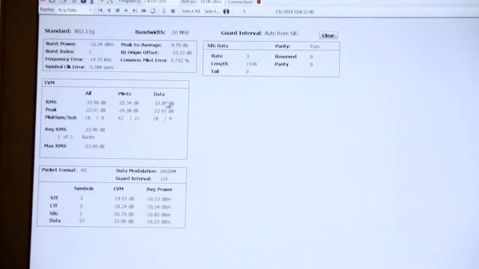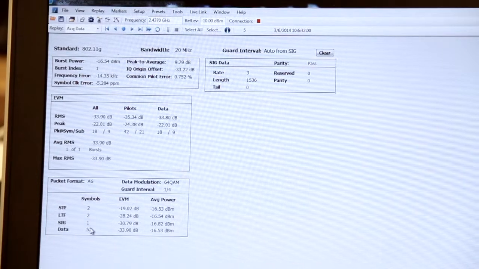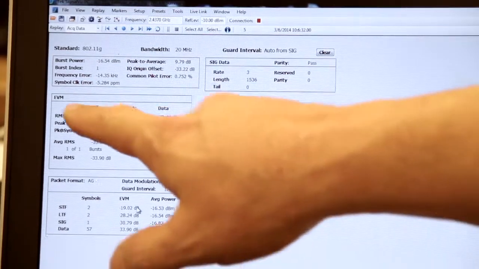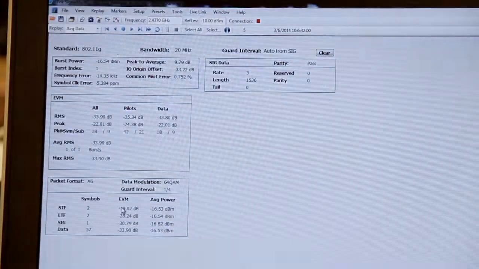Looking at the wireless LAN summary now, we'll be able to focus in and look at very specific characteristics of this wireless LAN burst. Inside the wireless summary here, we're able to see the error vector magnitude of various fields within our wireless burst.